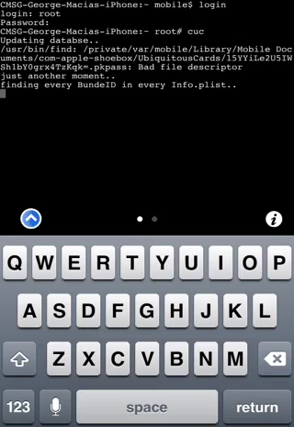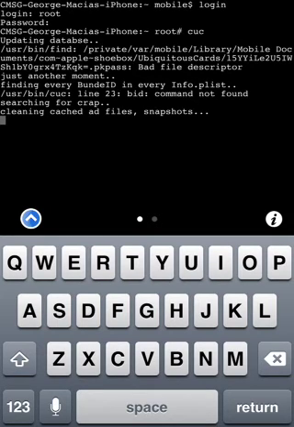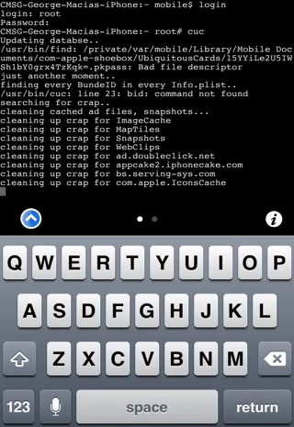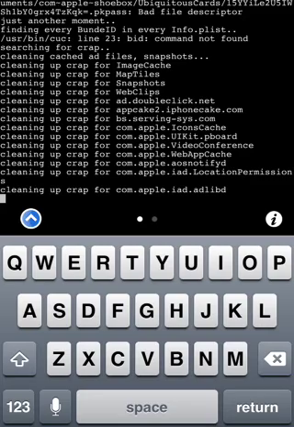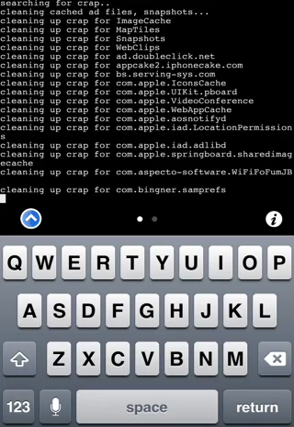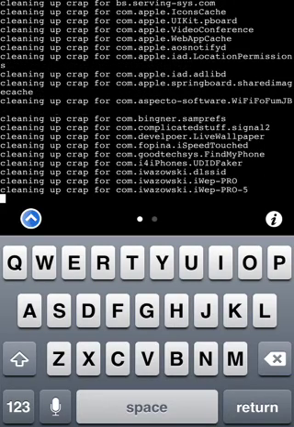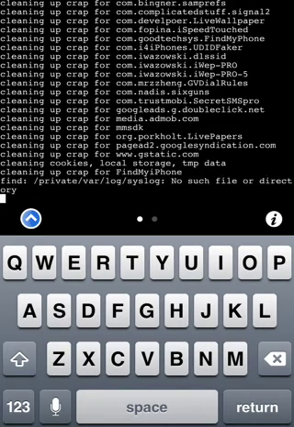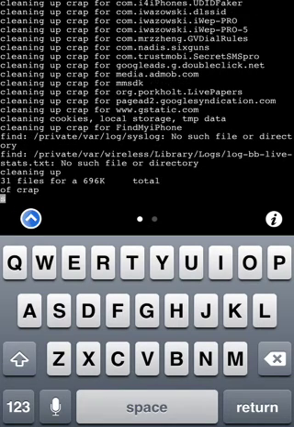There you go. It's going through all your information that it does not need. See, there's this thing called UDI Faker I had, and it's just done. See, it's because I did it earlier. It cleaned up 31 files for 696K. That's pretty much what it uses. Total of junk.